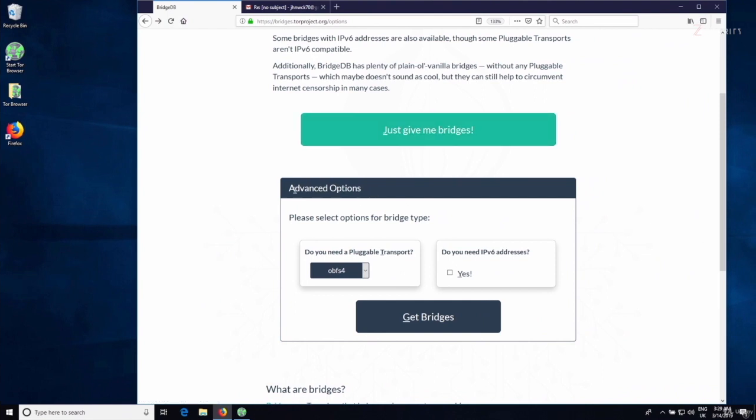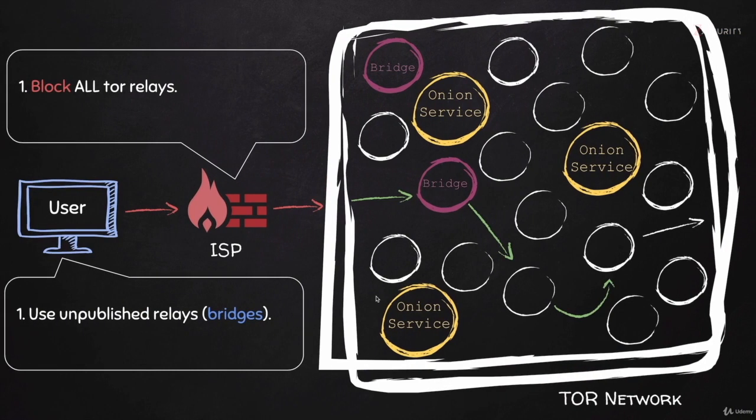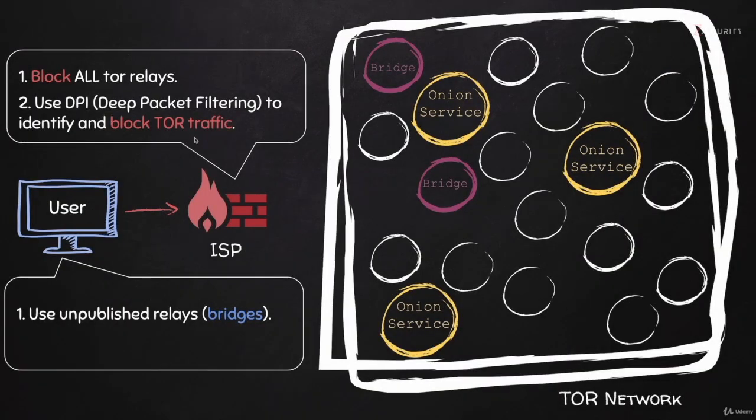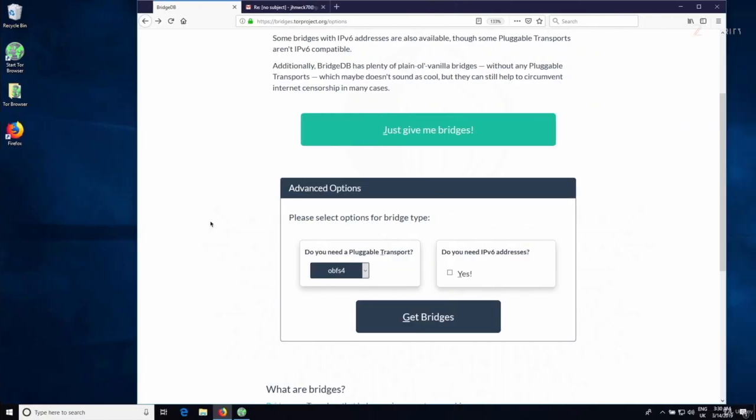And we can also set the advanced options here and select a pluggable transport so that we can access Tor even if the firewall is using deep packet filtering, analyzing our traffic and blocking all traffic that seems like it's Tor traffic. So I'm going to keep everything the same. I'm going to keep using the same pluggable transport, but as you can see, we have a number of options that you can try. If one of them didn't work, you can try the other one, but I'm going to keep this on obfs4. So right now, all I have to do is just click on Get Bridges.